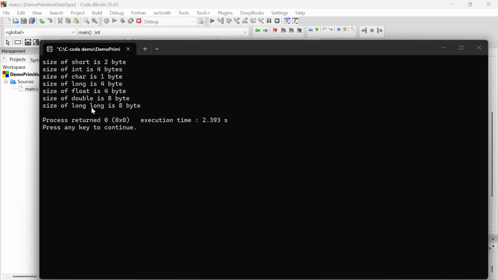See, the size of long is 8 bytes. So if your compiler is not taking long as 4 bytes or 8 bytes, then in that case use long, if you want to have a bucket size of 8 bytes.